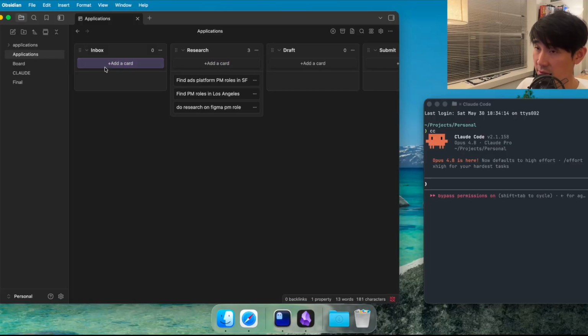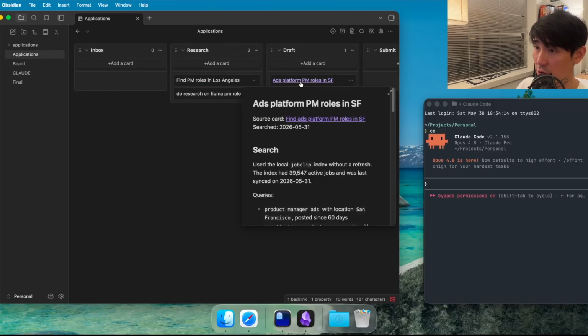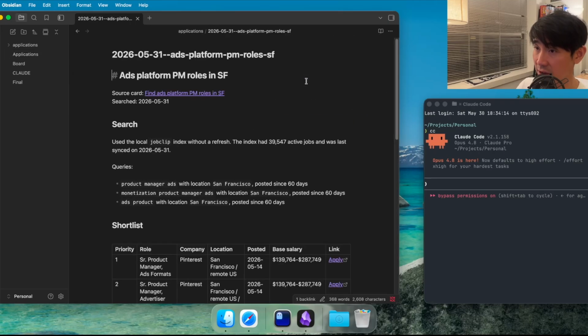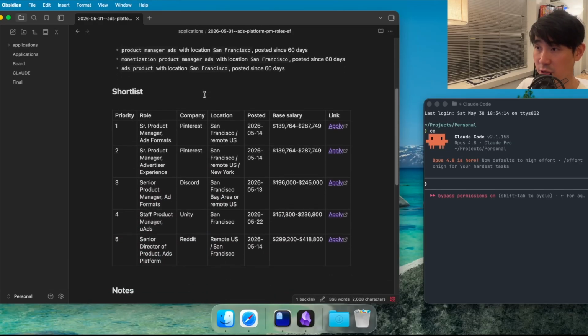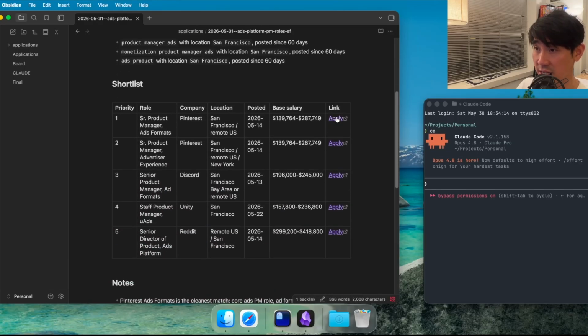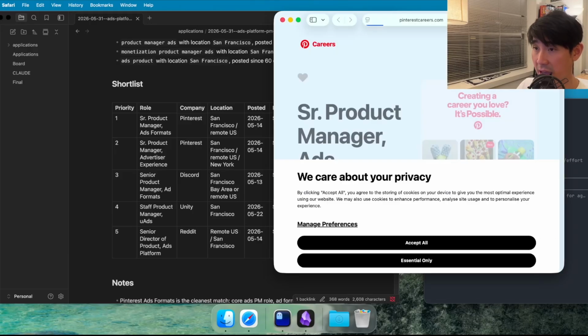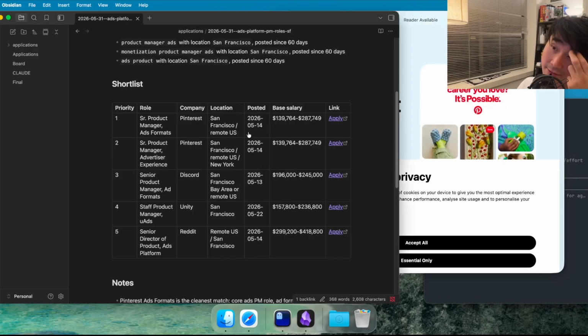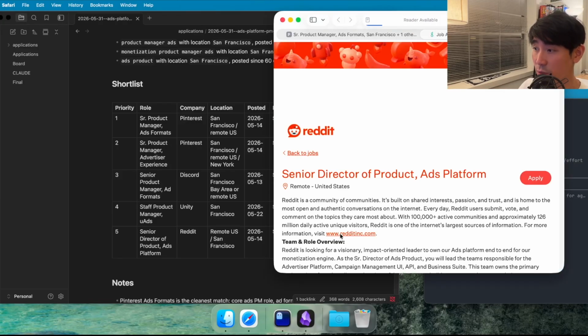You'll see here, originally it was in the inbox. The agent automatically moved it over to the research. And now you'll see the agent moved it over to the draft. So we can click on that now. And then you'll see that they have some descriptions. And so here, I can just click in here, apply, and I can review the work that I have, see any metadata information that it has here as well.